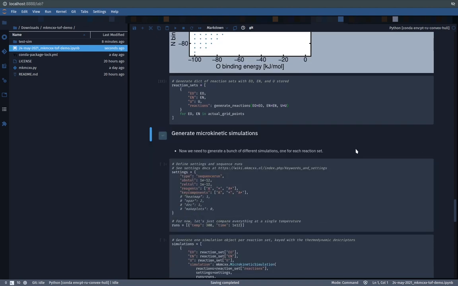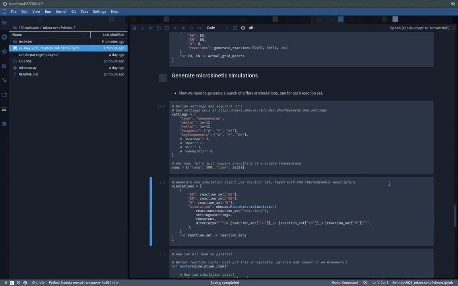And so then what we're going to do is again define our settings and runs, and then create a whole bunch of different microkinetic simulation objects, one for each set of reactions. Okay, so we'll define our settings. They're just about the same as before. And this time, instead of analyzing things at different temperatures, we're just going to look at everything at ambient temperature, standard conditions about. And so sort of the same thing now.